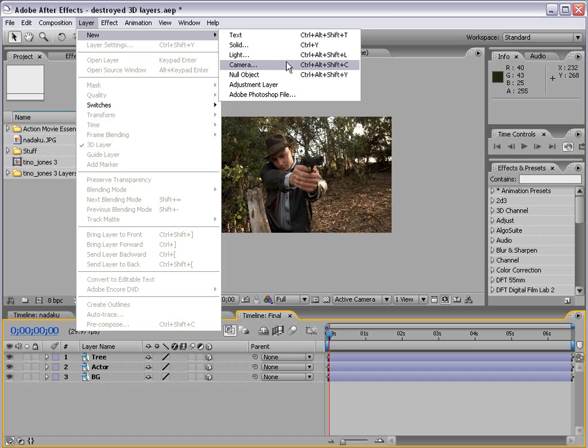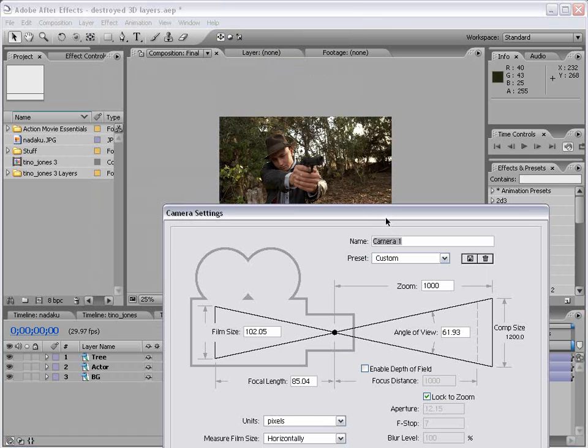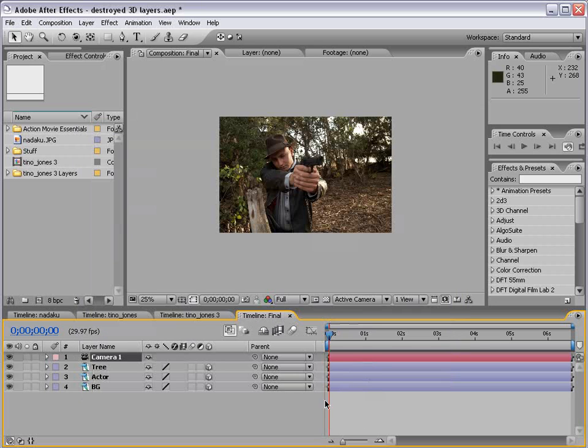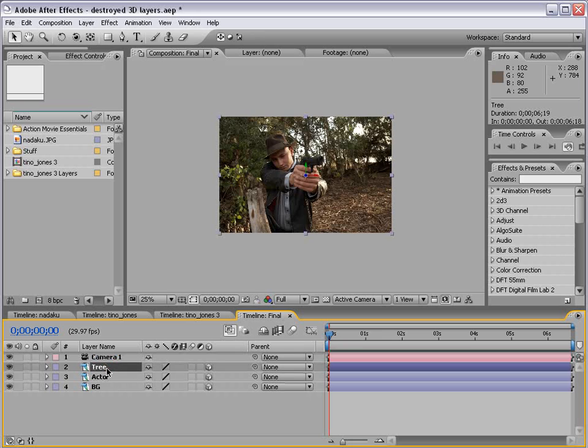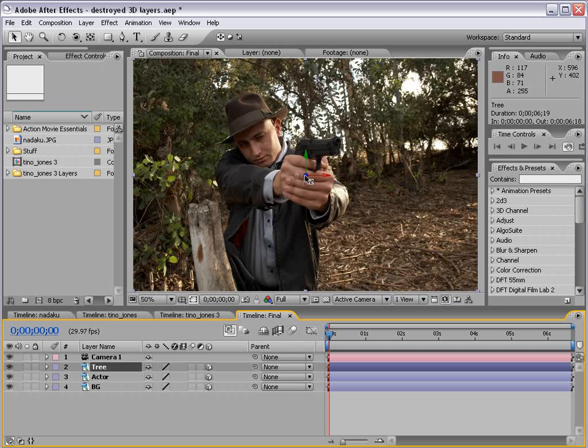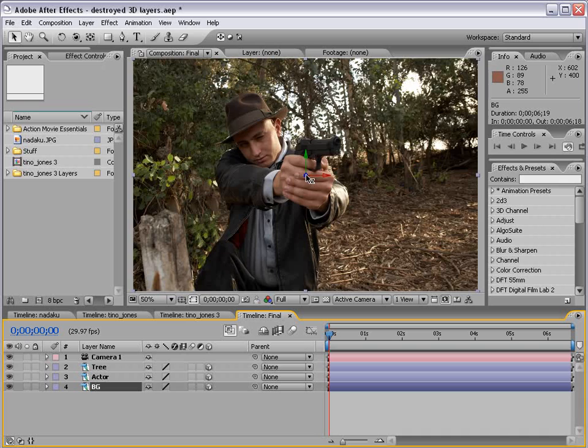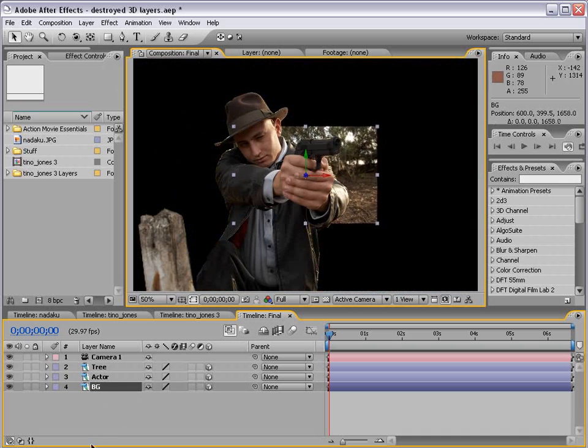Okay, so now I'm going to create a new camera. So Layer, New, Camera. We'll use the 35mm preset, choose OK. Now what we want to do is distribute these layers across Z space. So we want them to be kind of far away, close up. So we'll take our tree and we'll roll over the blue axis, the one that's pointed right at us, and we'll click and drag so it kind of brings that layer towards us. Then same thing, select the background layer, grab the Z axis and push it far away.